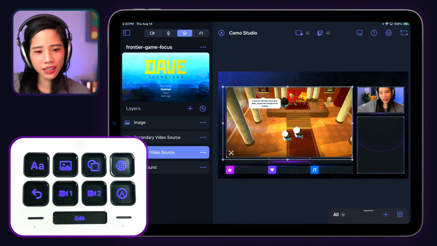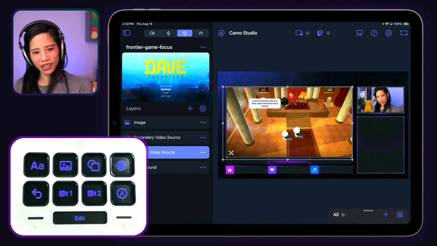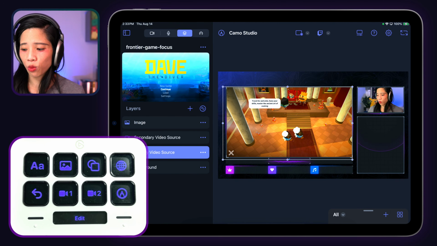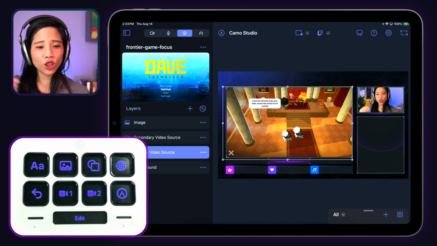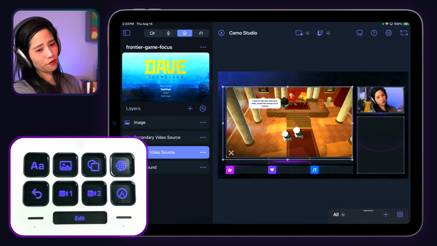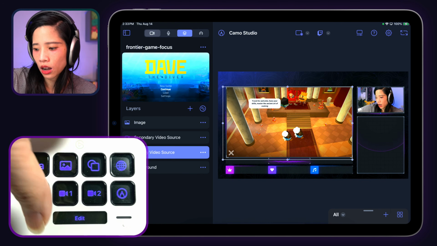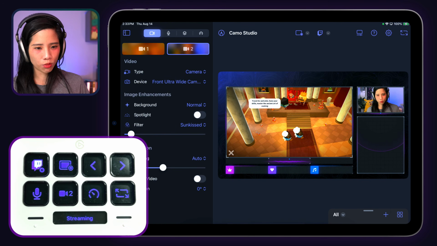All right, so that was the streaming page on the Stream Deck Neo. Next page up is the editing page. I don't know if y'all noticed, but when I hit the editing page, it took me straight to the scene editor view, the layers tab. This layers tab right here. So, I'll go back to the streaming page and just do that one more time.